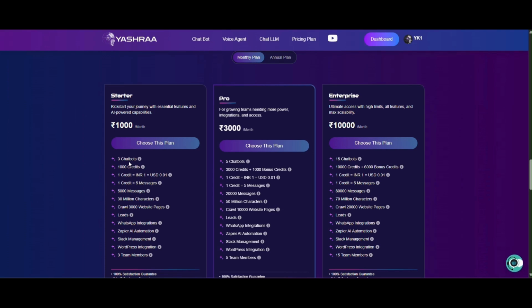You will be getting 1000 credits in your account, where 1 credit will be equal to 1 INR, and 1 cent in USD. What this means is the amount you pay for the plan equals the amount of credits you get in your account. Do notice that if you go for a bigger plan, for which you will pay around 3000, then you will get 3000 credits, but along with that you will get 1000 bonus credits as well. Same if you go for the Enterprise plan: you will pay 10,000 per month, so you will get 10,000 credits, but along with that you will get 6,000 bonus credits. So it shows the bigger the plan you choose, the bigger the benefits you will get.